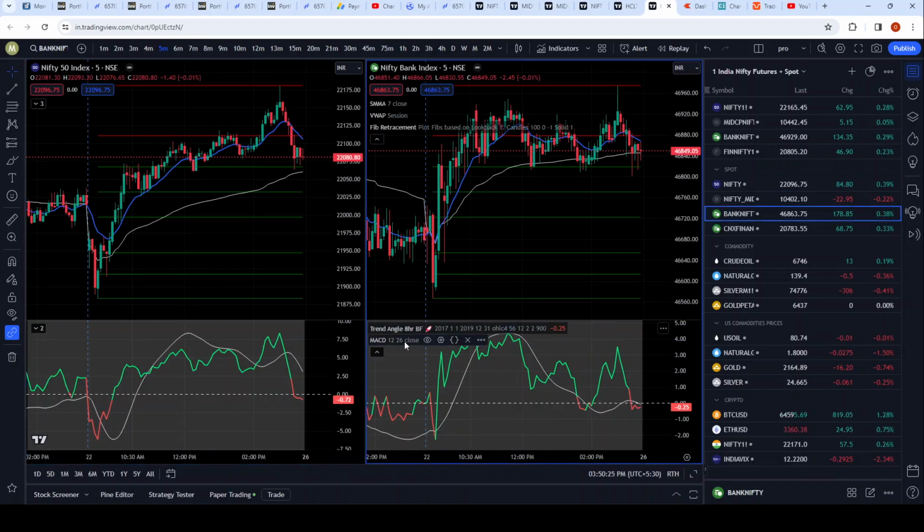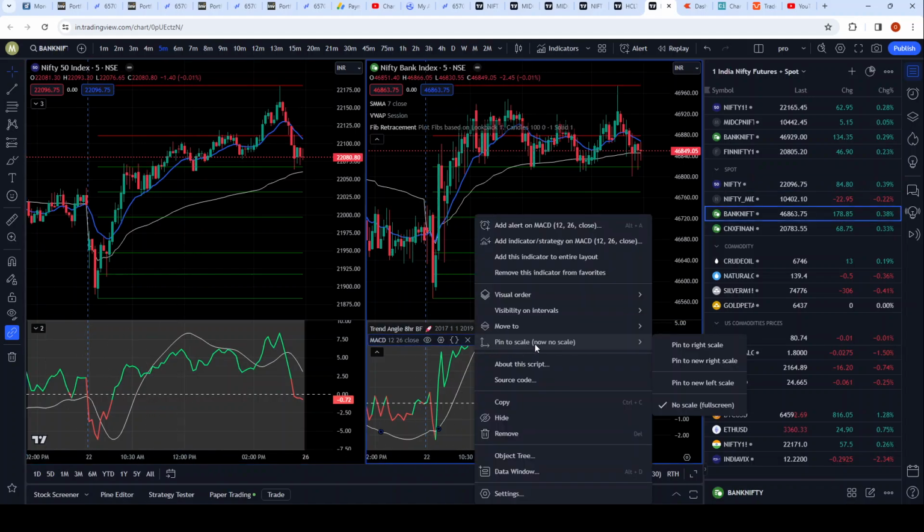Also, the only thing that you can check is whether you want to do this or not. That is pin to scale.